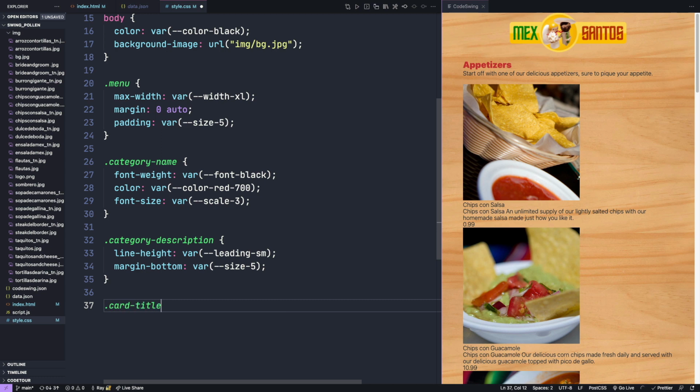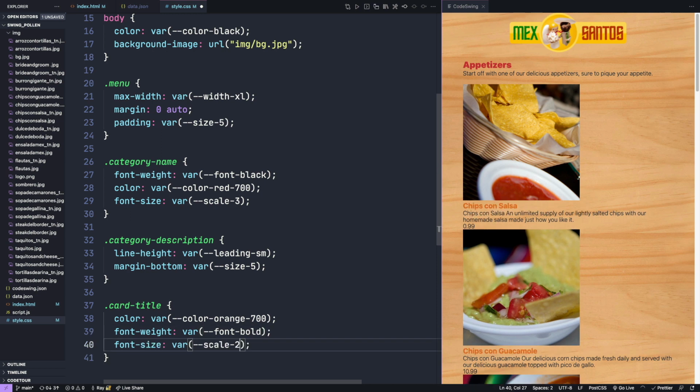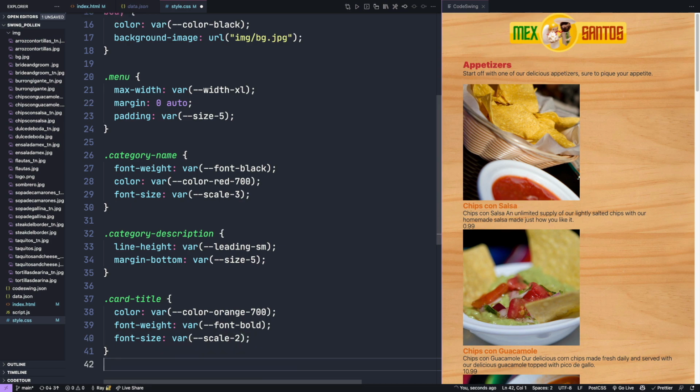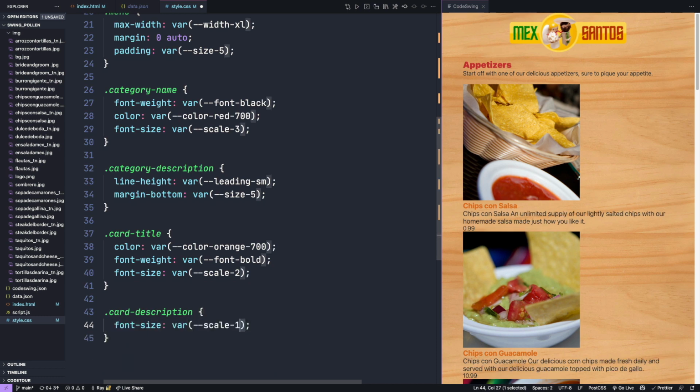The individual items have a class of card title. So for that, I'm going to use the orange color and I'll leave it at 700. I'm going to use the bold version of the font and I'm going to use scale 2 here for the size. So I want it to be a little bit smaller than the headings.